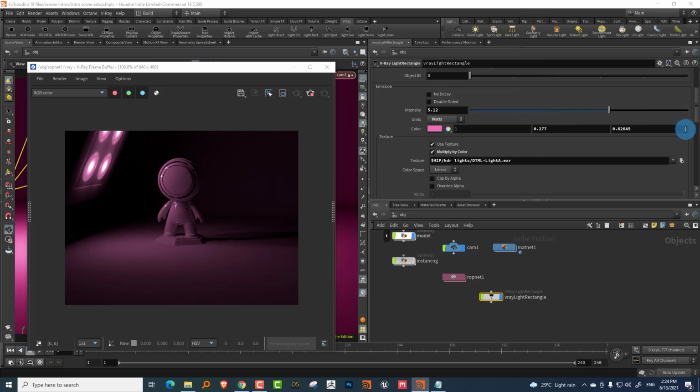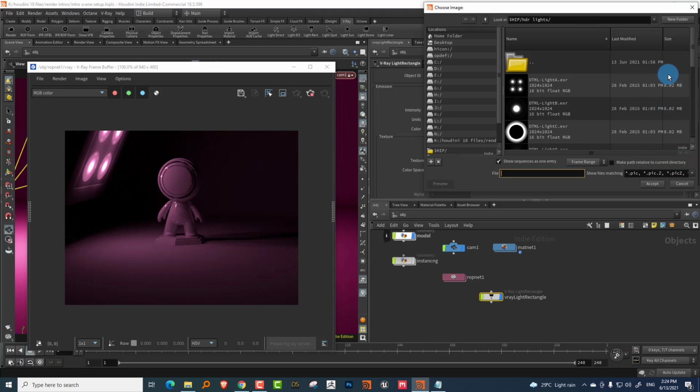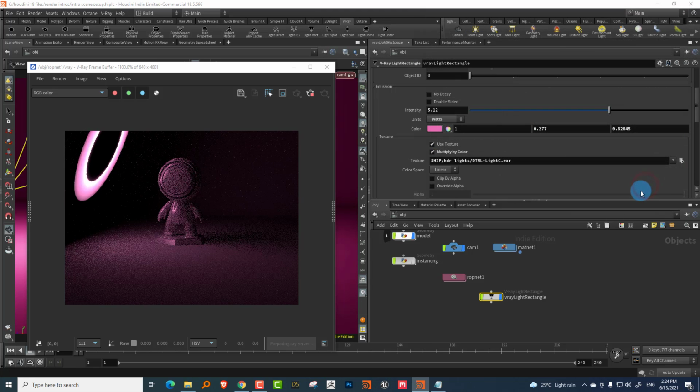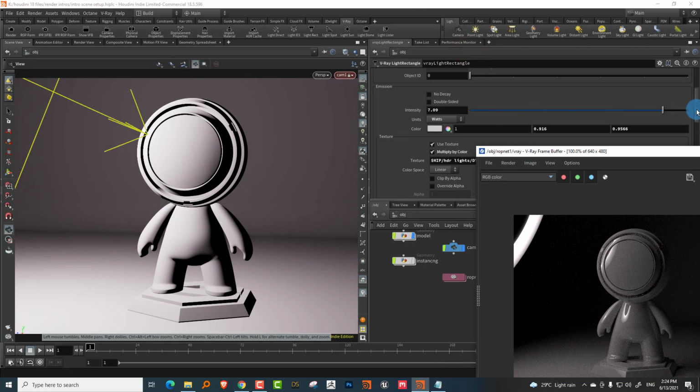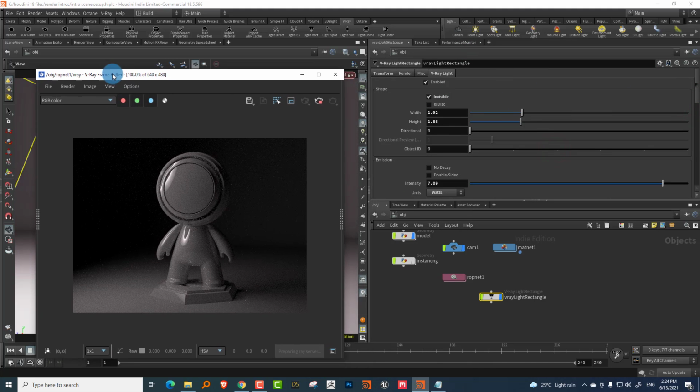Okay, and then let's try this one. I think this is interesting. Yeah, there you go. That looks nice. And let's make the light invisible. Okay, so there you go. So this is basic, as far as light settings are concerned.